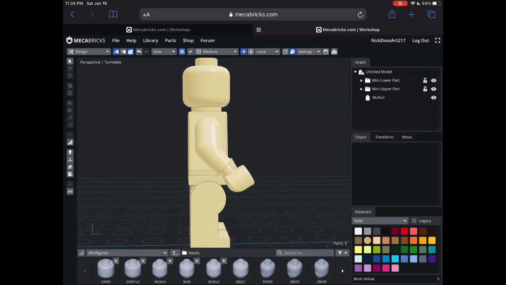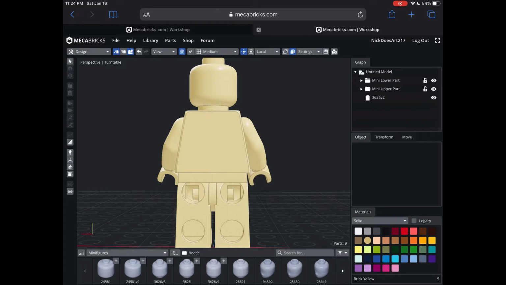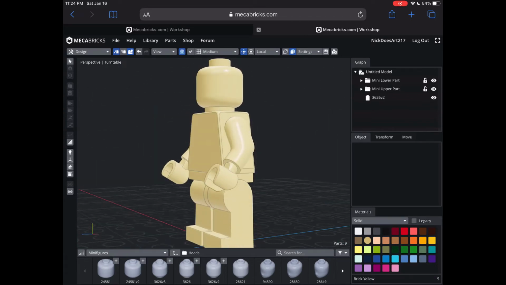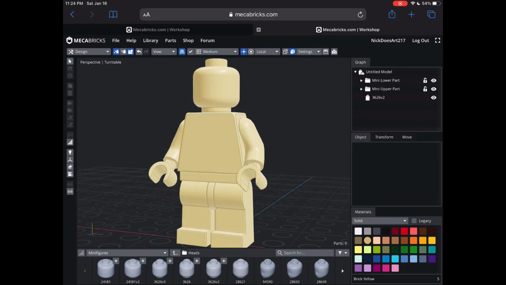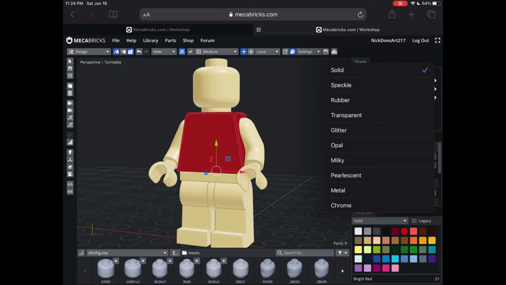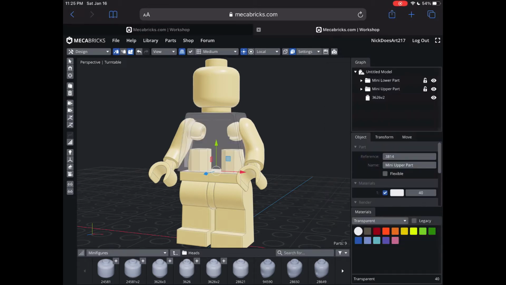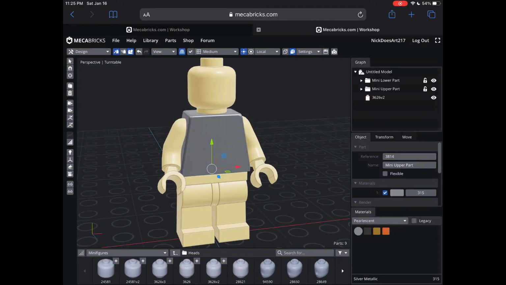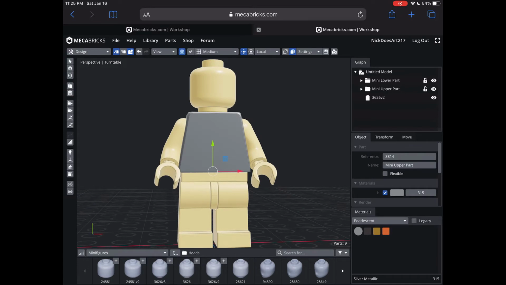And if you're confused as to what I just did, I just hit view, which just takes you to like the front view of the minifigure. And then if you want to change color, you can select the piece, and then you can click on all your different colors at the bottom right. And then if you click where it says solid, you can change the colors. You can go transparent, you can go metal, any look that you want to go for the piece that you have.